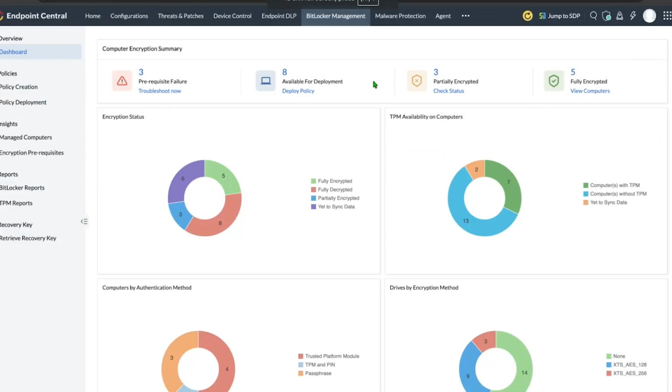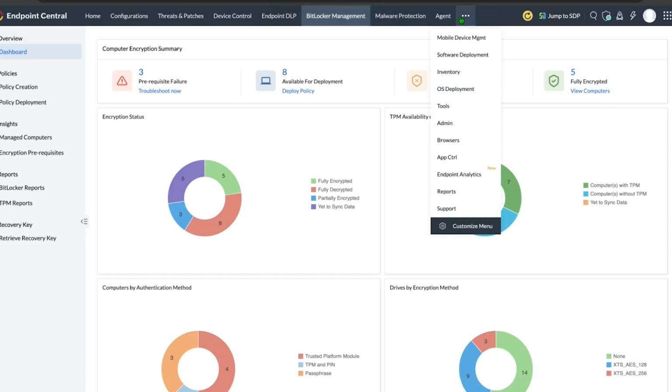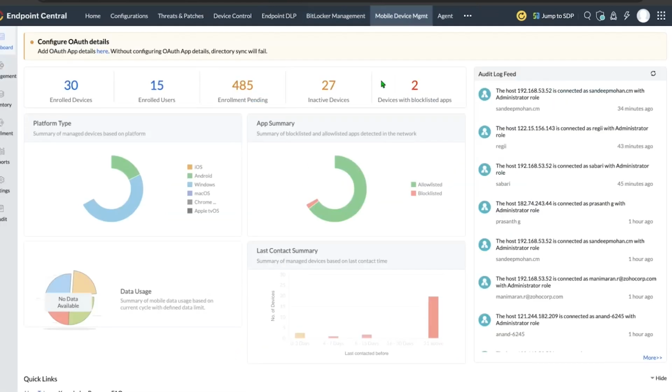So FileVault encryption falls under the mobile device management category. So when we talk about mobile device management, it's not just your Android or iOS devices. Even the modern operating system flavors like Windows 10, Windows 11, and even Mac operating systems can be managed. So once you install our Endpoint Central agent software onto your Windows and Mac devices, they will get automatically enrolled into the MDM platform as well.